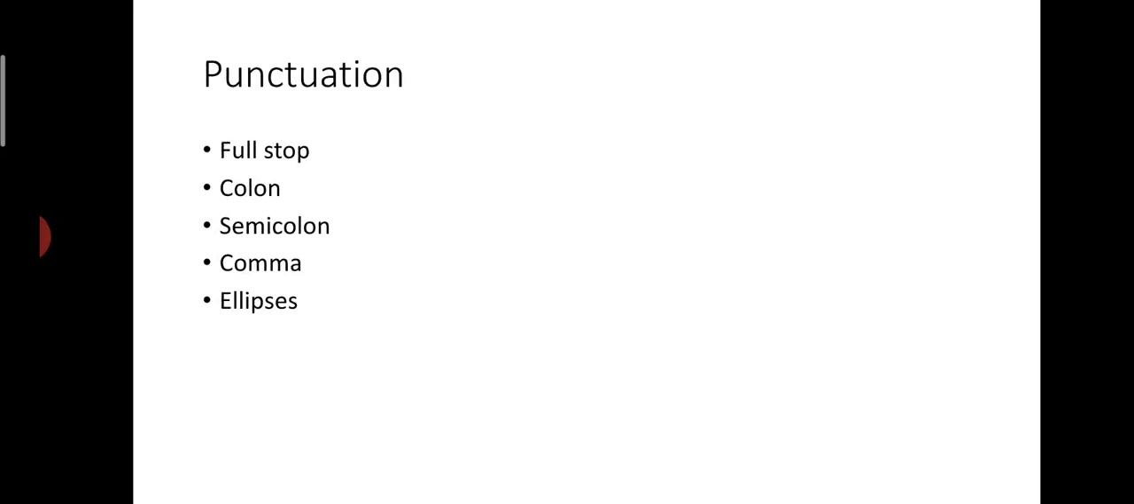First, full stop or period. It shows one dot only after the completion of a sentence. This is the greatest pause used at the end of a declarative or imperative statement or sentence. For example, we went for a walk in the morning. Full stop. This is the example of full stop. Next, colon, two dots.